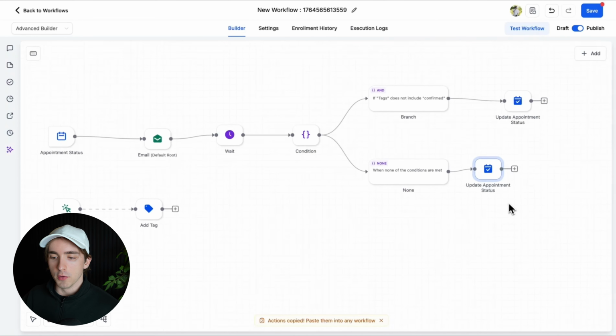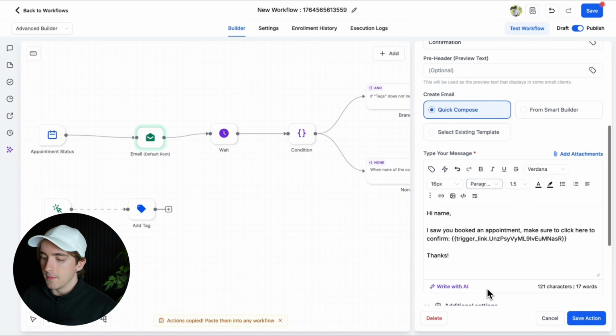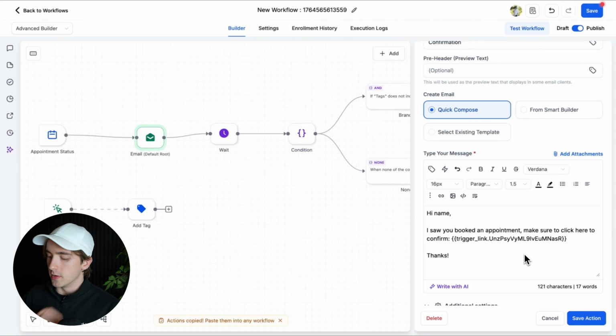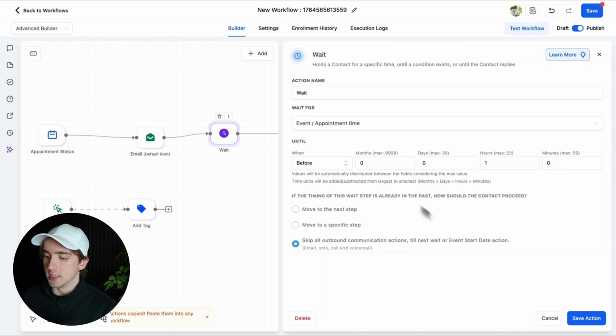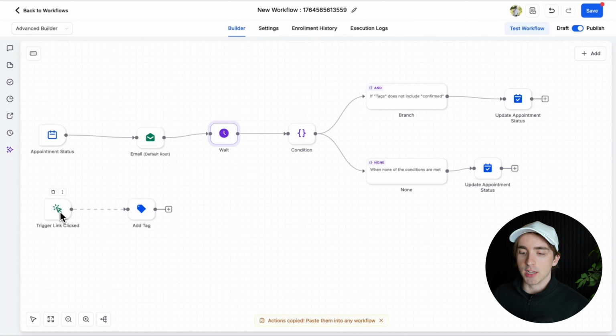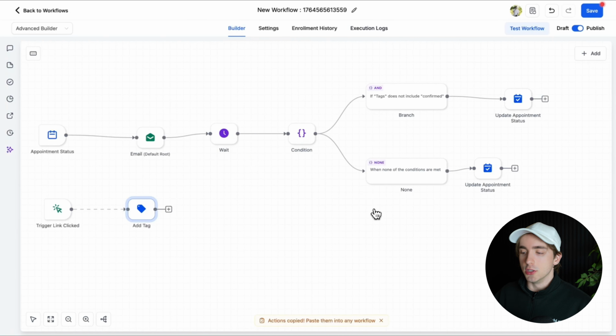So just a quick overview of this. We immediately send an email to our customer with that confirmation link using that trigger link in order to confirm that appointment. And then we wait until an hour before the appointment using this step. And whenever they click that trigger link, it will add the tag of confirmed. There's a lot of different ways that you can do this, but this is just one example of visually how you can do that, and then confirm the appointment whenever they have clicked, or cancel the appointment if they haven't.